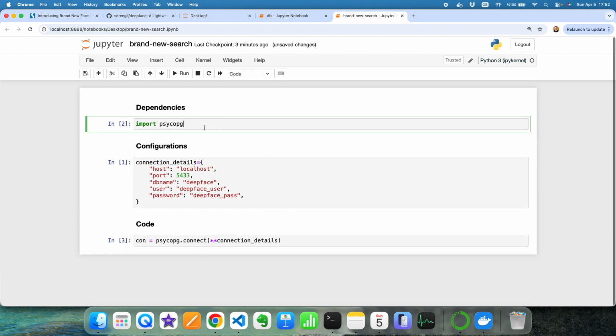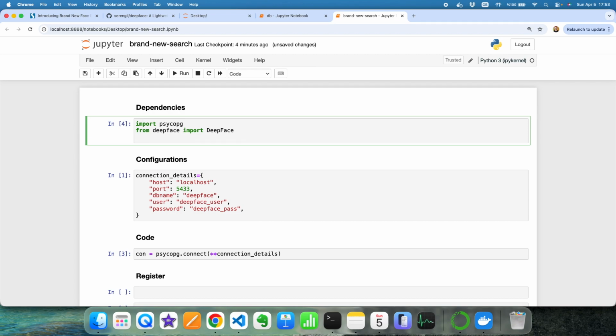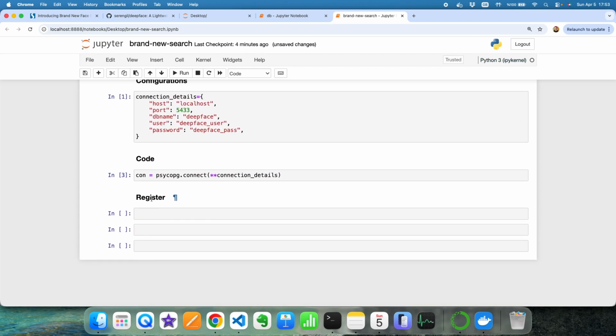Now I'm going to import my DeepFace library, from deepface import DeepFace, and also I'm going to import the tqdm library to show a progress bar, and I'm going to implement the logic for the register.